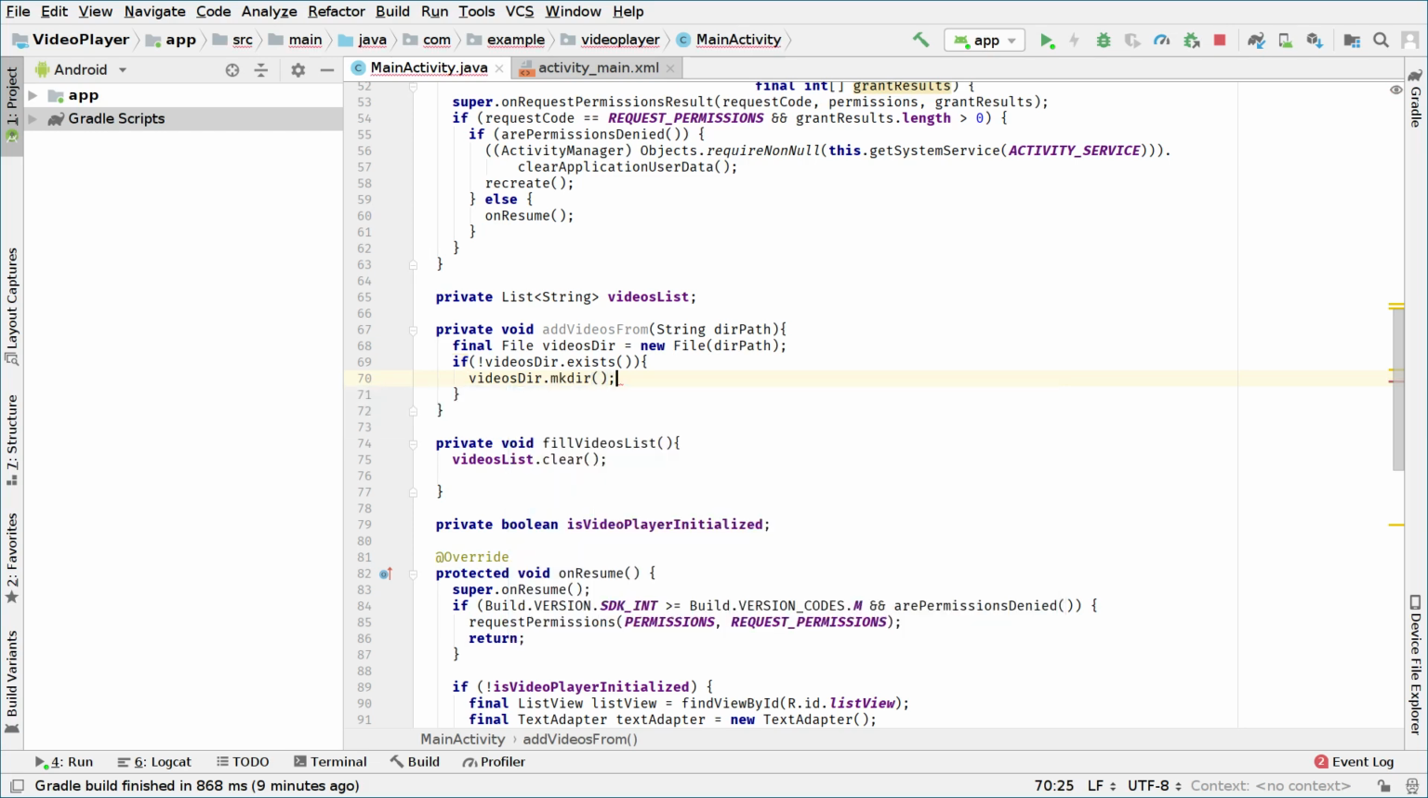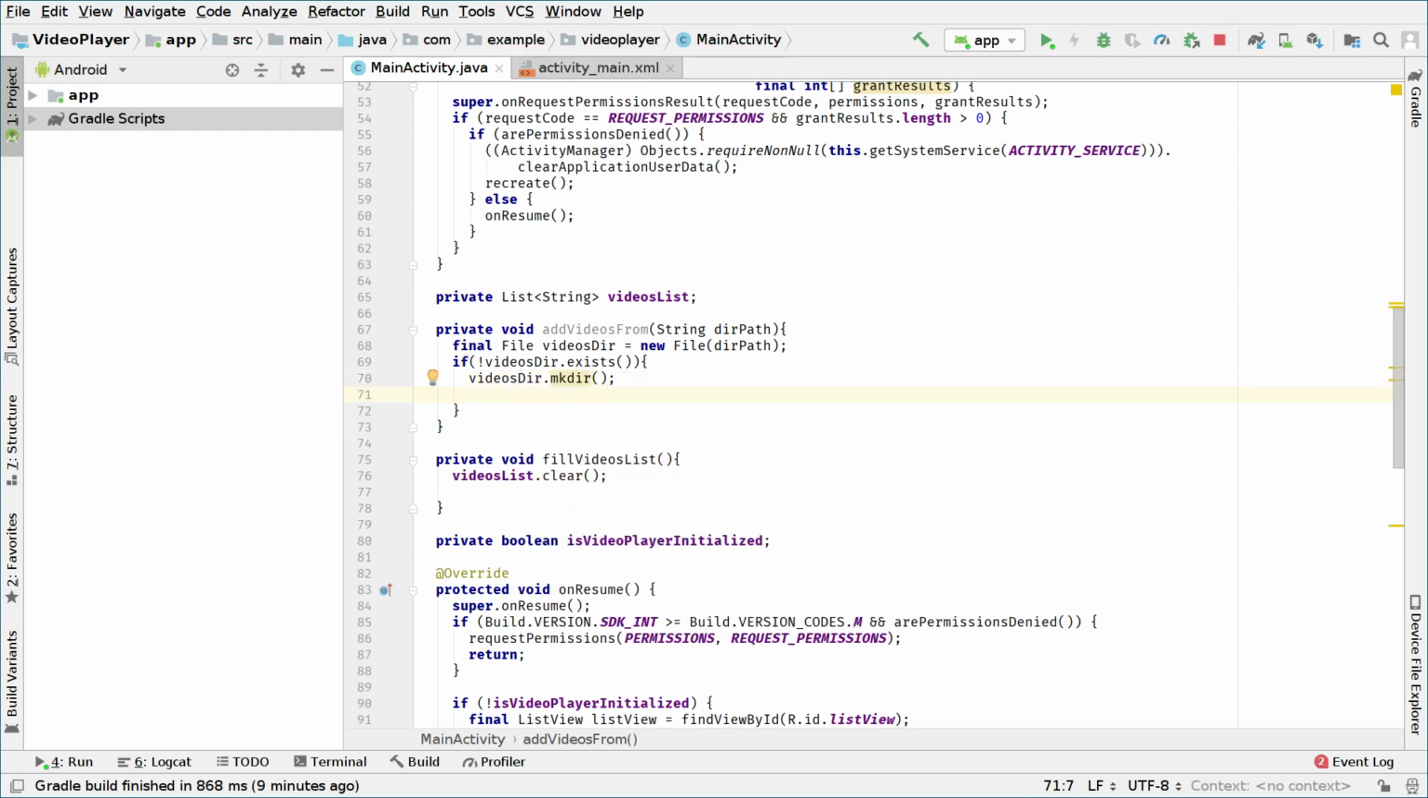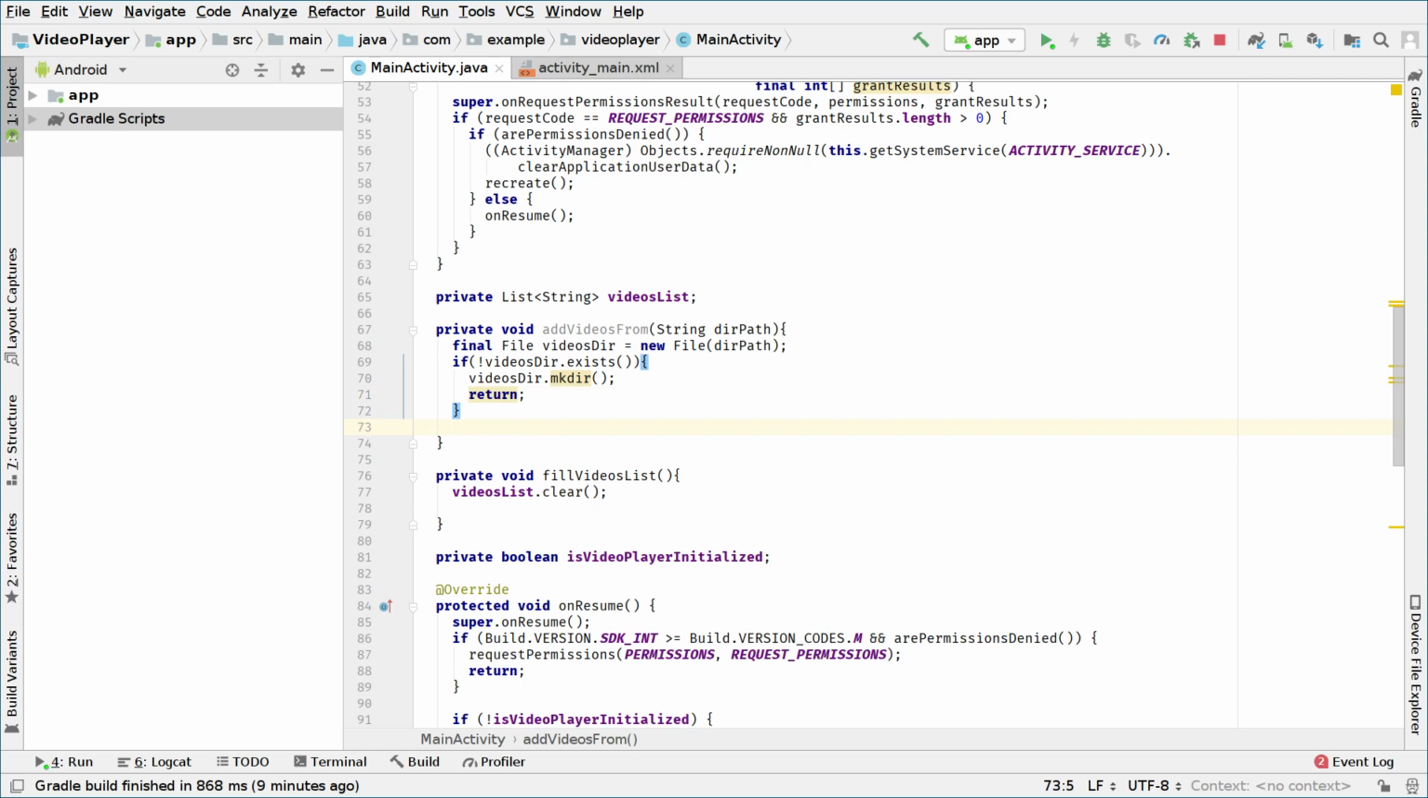And if we're making it, it means that it is empty, right? So right here we can just return, because we're just making the path. Maybe this is a default path for the videos to be stored. But you don't have to make the directory, you can just return here. But now I think it will be useful to make the directory.